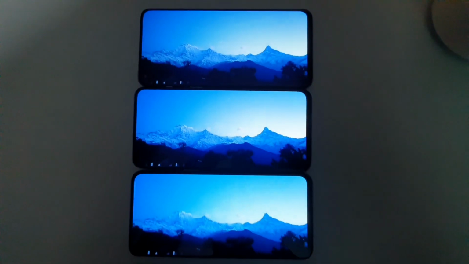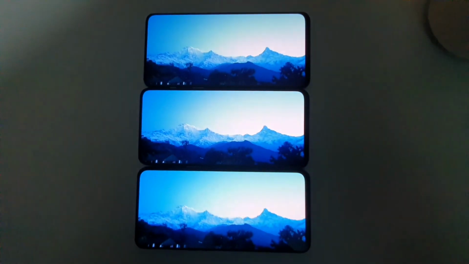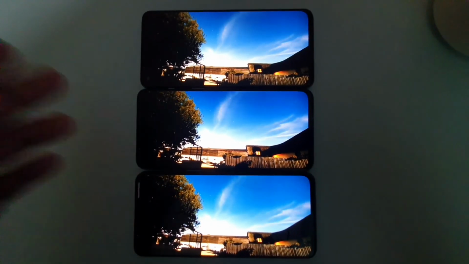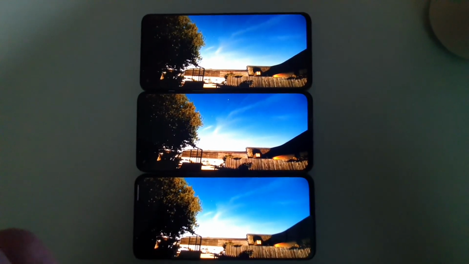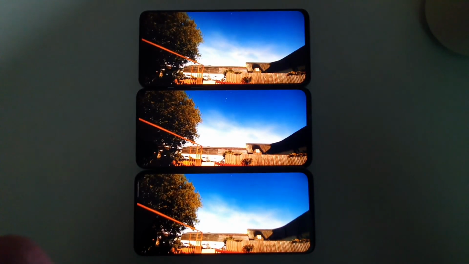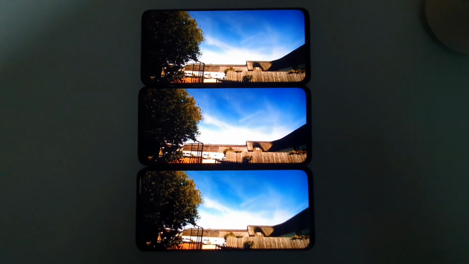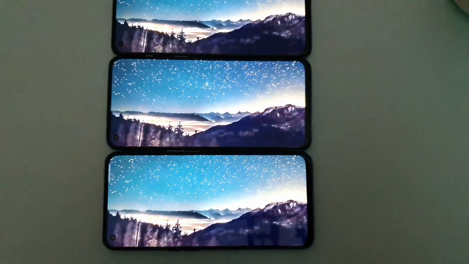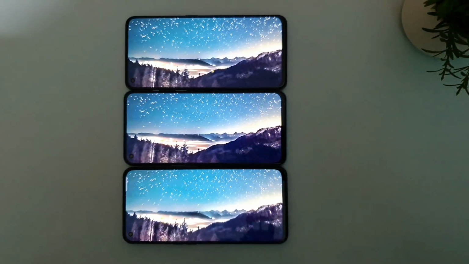So let me know in the comment section below, friends, which display you felt was the best. Which display looks really good to watch for you? But for me, to be frank, I cannot see much difference at this point. No, I cannot see that. As you can see, friends, exactly, nothing much of a difference. And try to observe at this range.